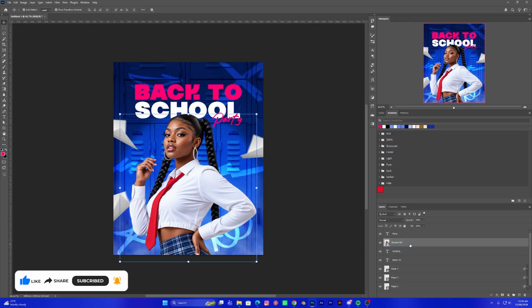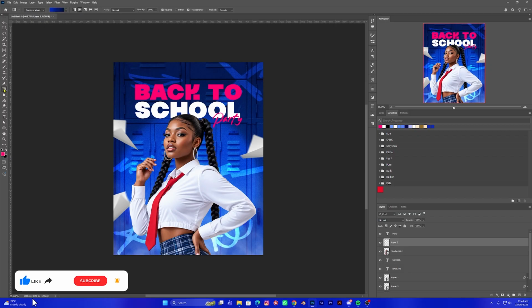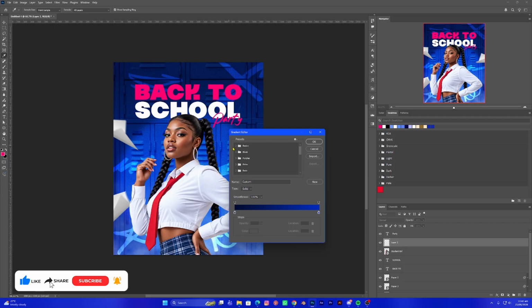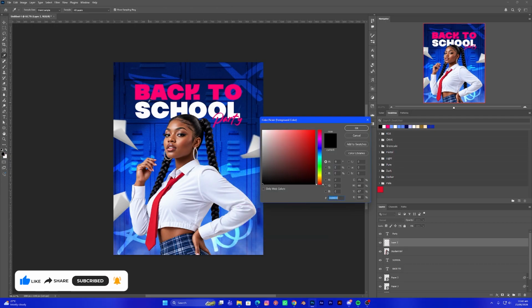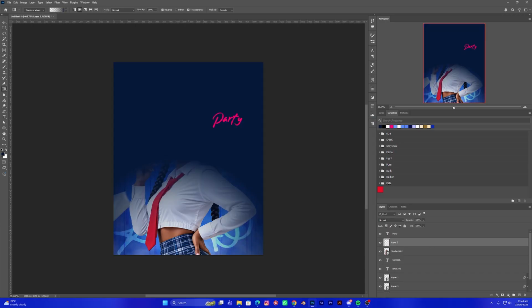So I'll choose the student image, and then create a new layer, and then choose the gradient tool here, and then change the type to this, and then color pick the darker shade of the blue here, and then we're just gonna create some overlay on the student.